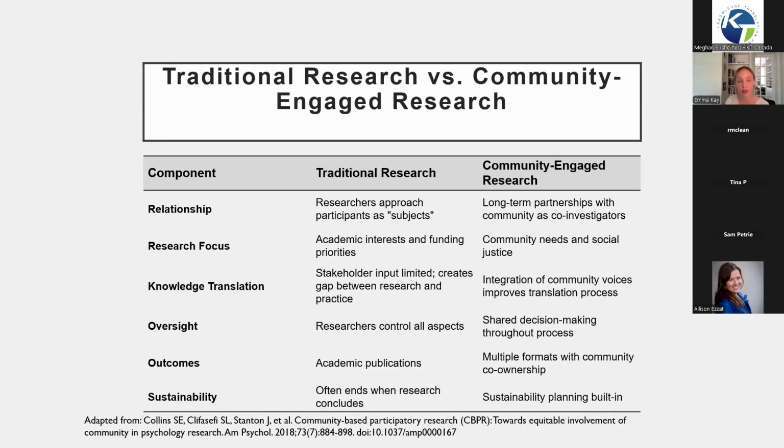I already talked a little bit about relationship building. In a traditional research approach, sometimes researchers just look at participants as subjects or patients, people who are there as participants in their research. Whereas in community engaged research, if done correctly, you look at conducting real, true, equitable partnerships with your community as co-investigators or even multiple principal investigators or co-directors.